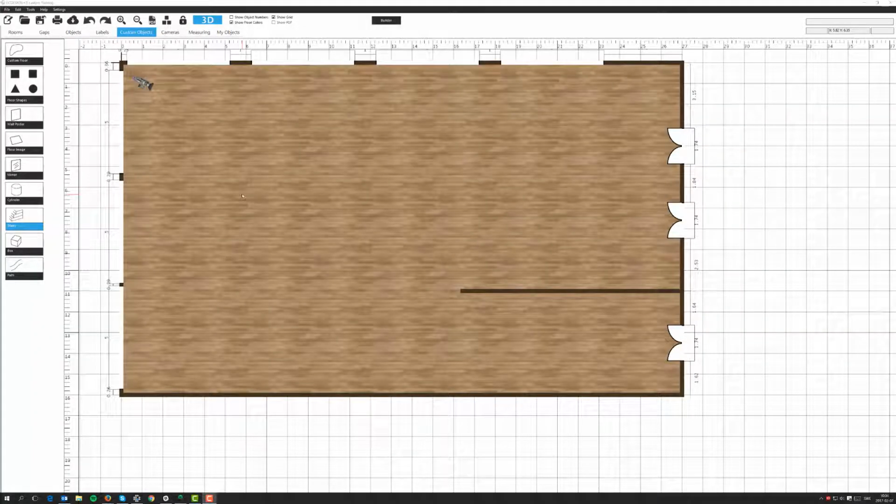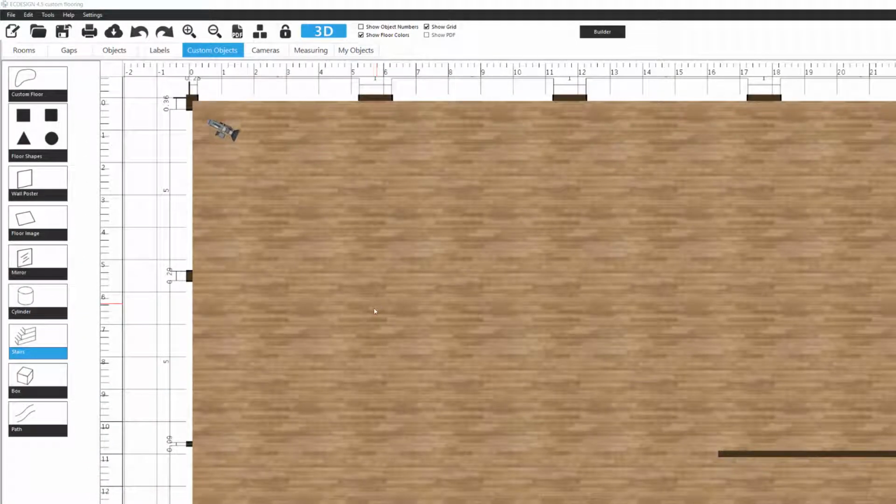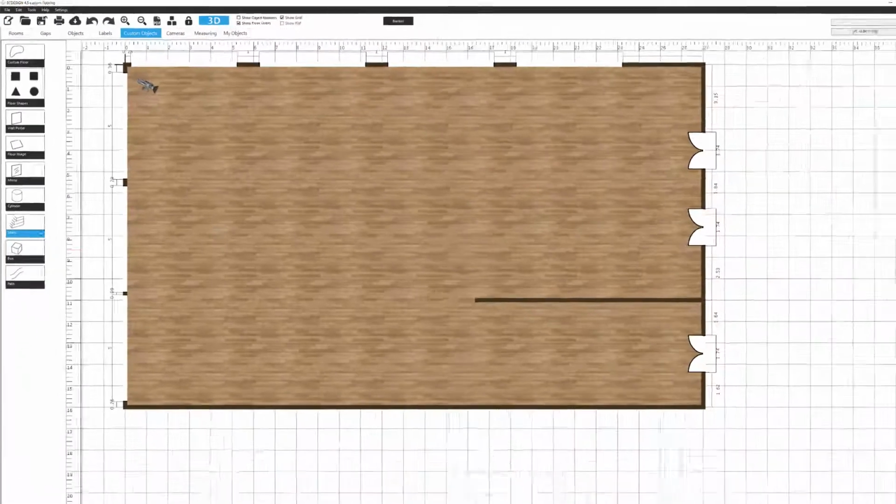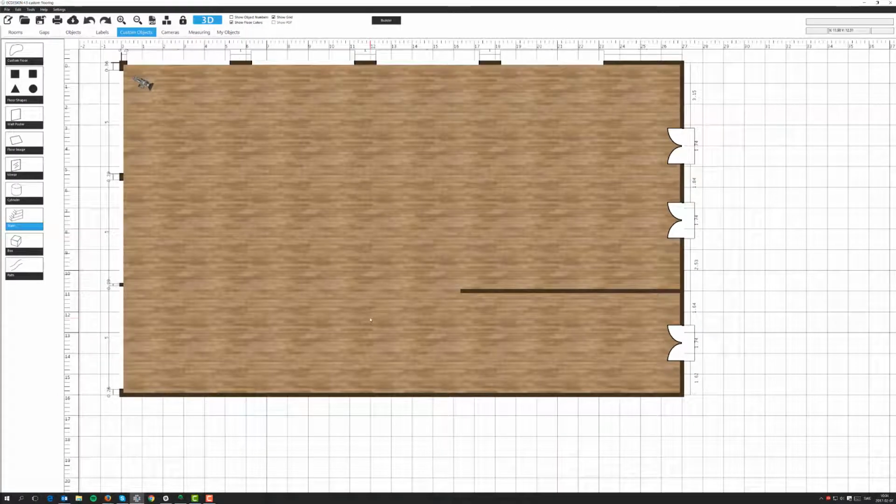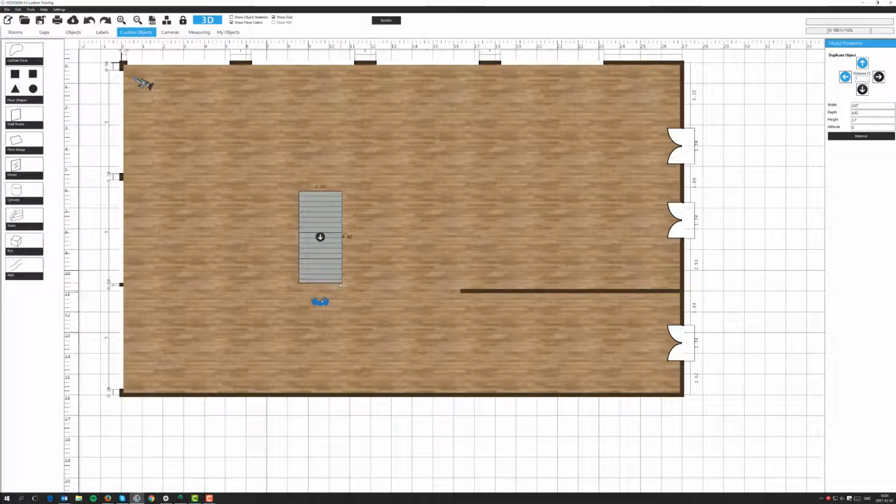In the final part of custom objects, we will briefly look at the two final options, stairs and path. And I'll add a new stairs to my floor plans. I select it by left mouse clicking. Then I hold down my left mouse button and drag out, and you see the stairs come out. And I can rotate and position.